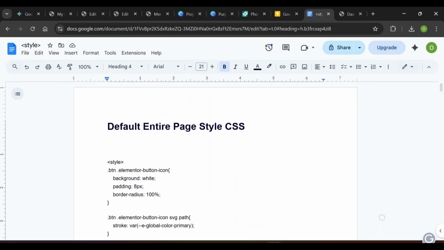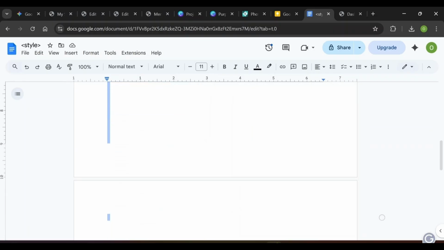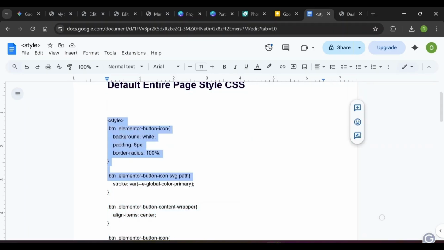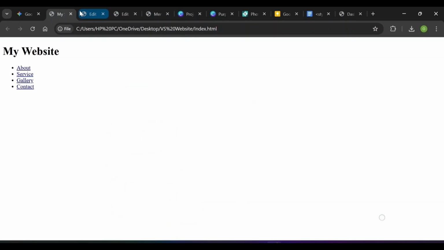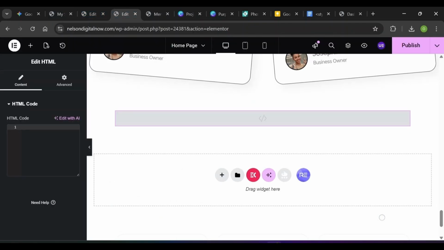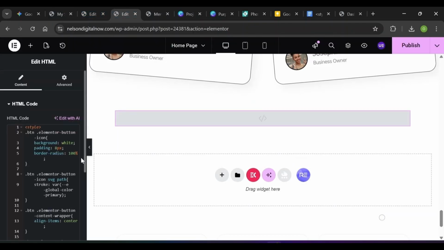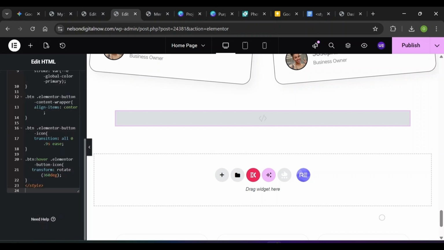So first we have to copy the entire page style CSS. You are going to click on this, copy all except the title. So we're going to copy all elements here. Copy all except the title. And then we go over to our website and paste it under HTML code. Then we are going to make some space here before the style. Right here we are going to make some space.